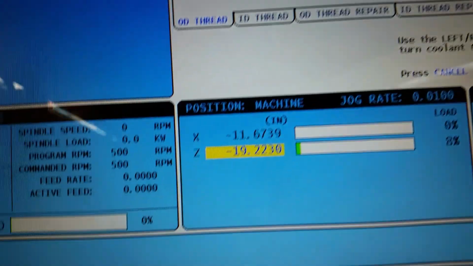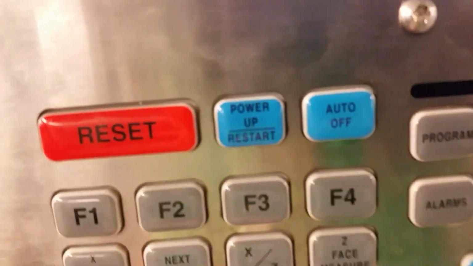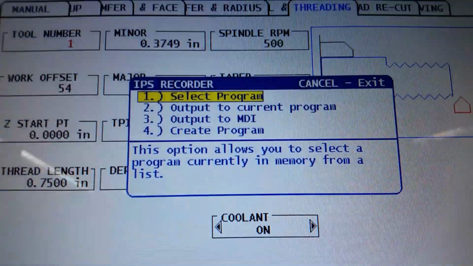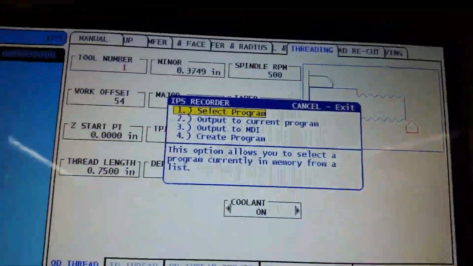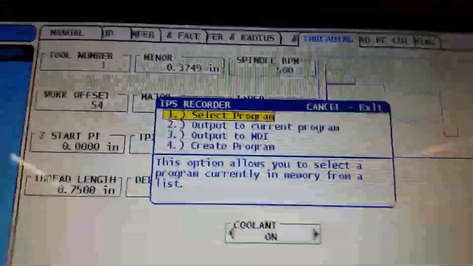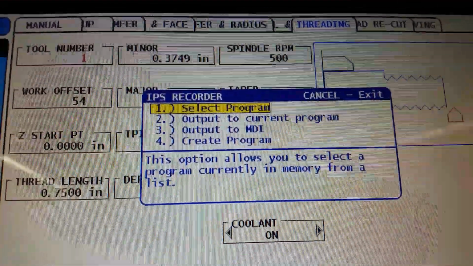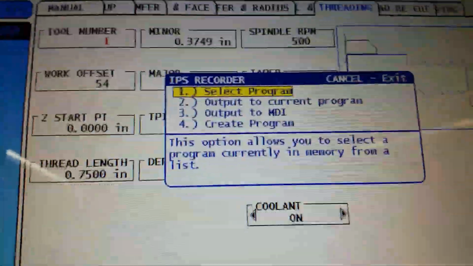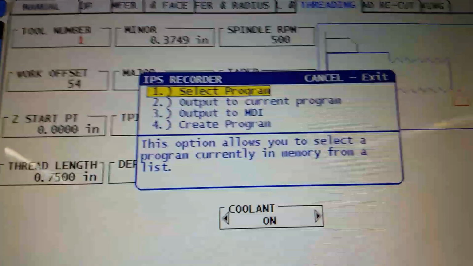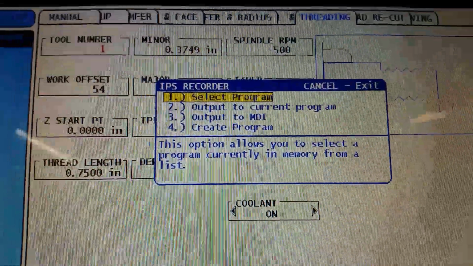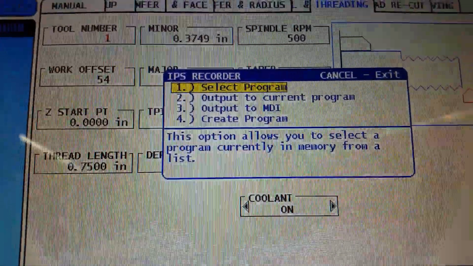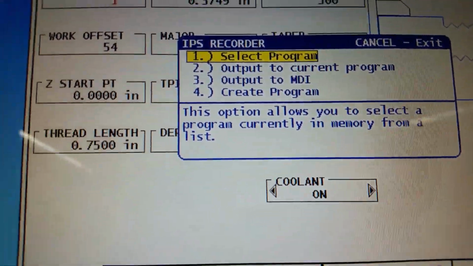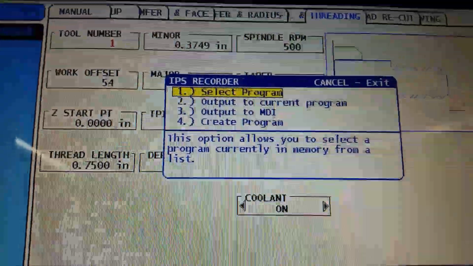So we come over here to the buttons where it says F4, and we will press that F4 button. As we do, it opens up a dialog box on the screen asking if I would like to select a program, or output it to a current program, or output it to MDI, or create the program. Well, I have the program in my machine control already that is ready to accept this information.